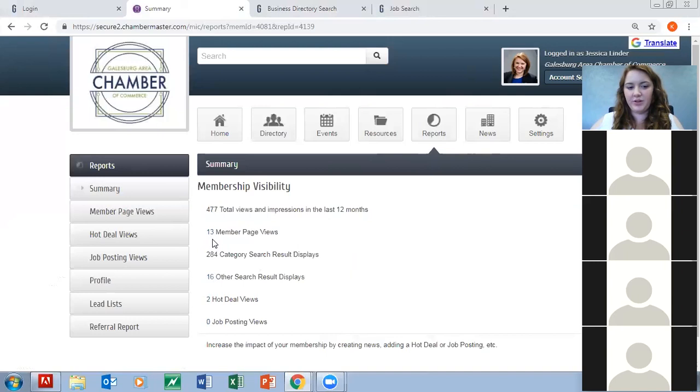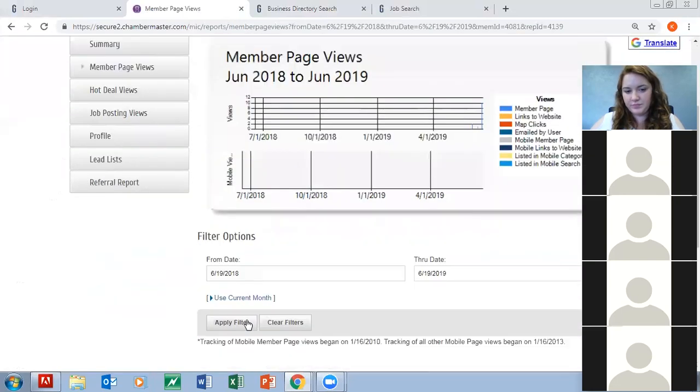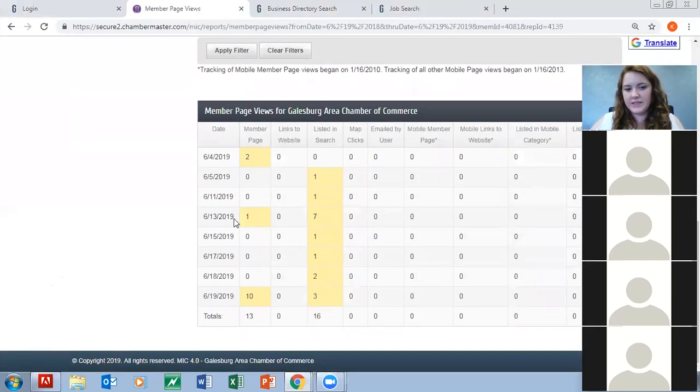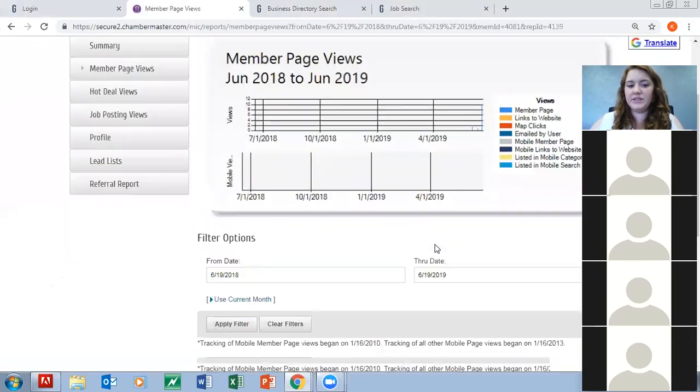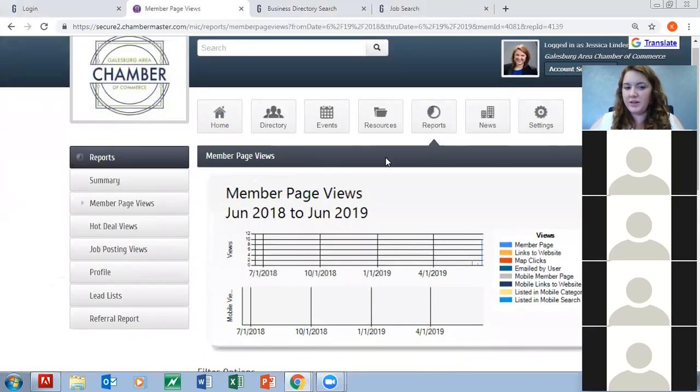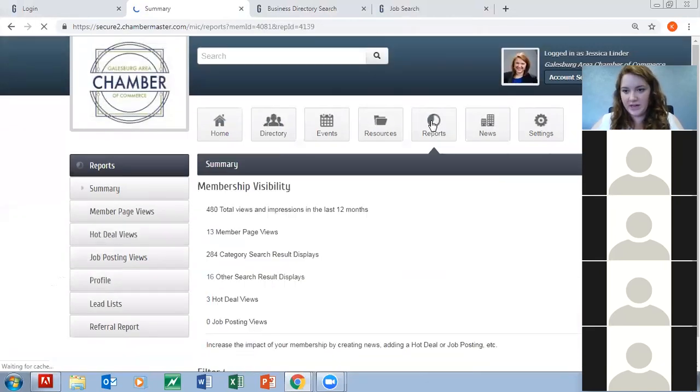So for example, I'll click on the member page views. This is one I think is really cool. When you click on it, it gets really detailed, so you can see what dates your page was viewed and you can see what pages they were viewing you from. So whether you were coming up in a search, was it mobile, whether or not they clicked through on your links, you can see all of that. And any of the marketing features that you're using as well, you'll get analytics back on.